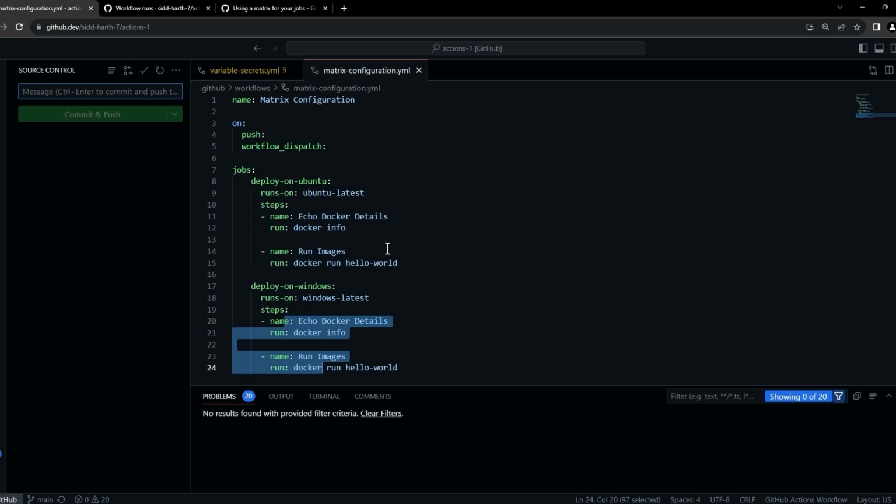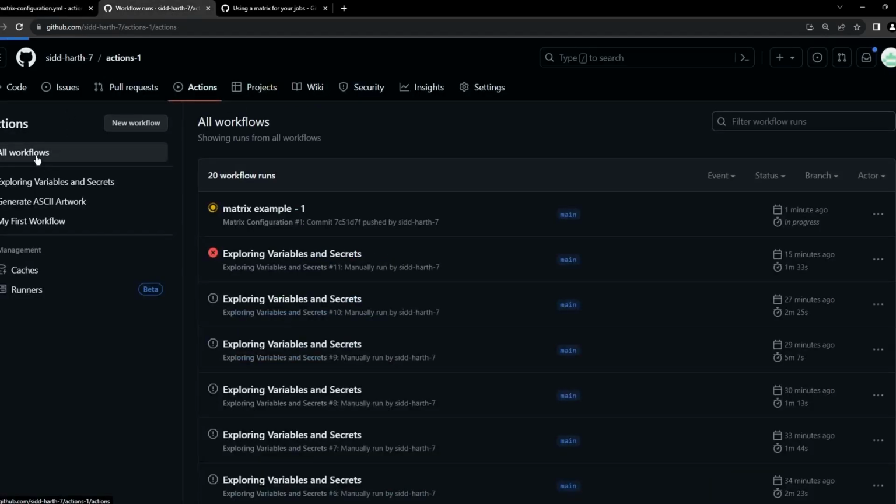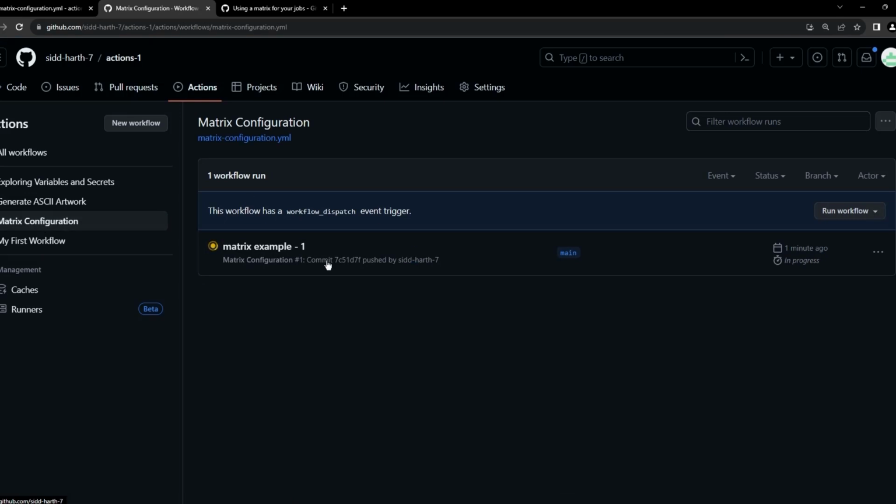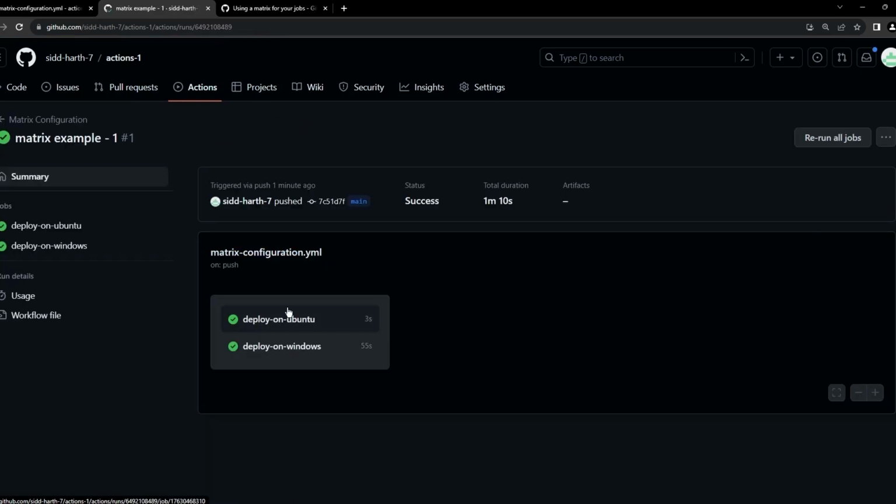Since we have already pushed this, let's go ahead and check out the workflow logs. So we have this matrix configuration. A new one is in progress. And as you can see here, both these jobs are successful and both of them are running in parallel.